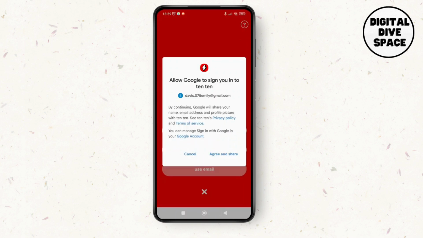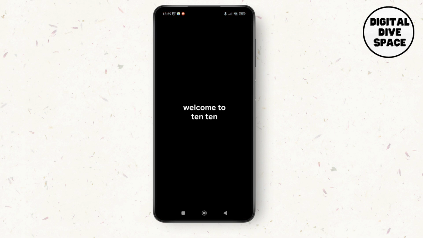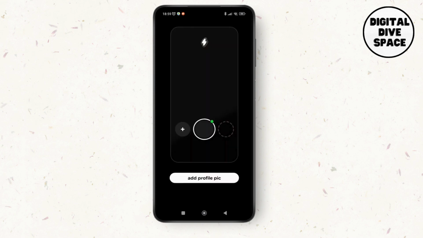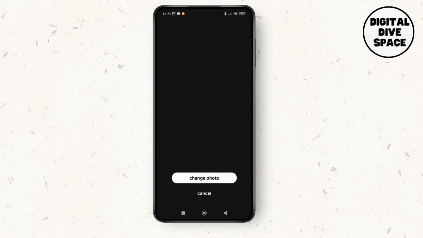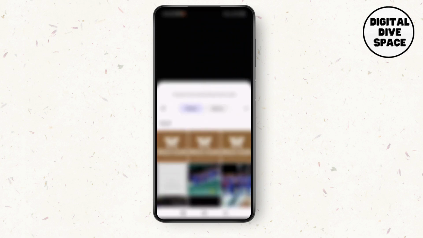And after choosing an account, you'll be asked to give access. So just tap on agree and share, and it will start by welcoming you to the 1010 app. Then you can add your profile picture over here, and you can change your photo as well. You can choose any photo over here.